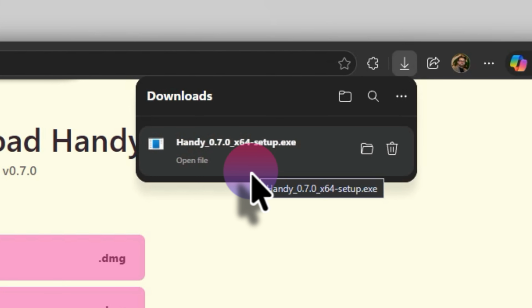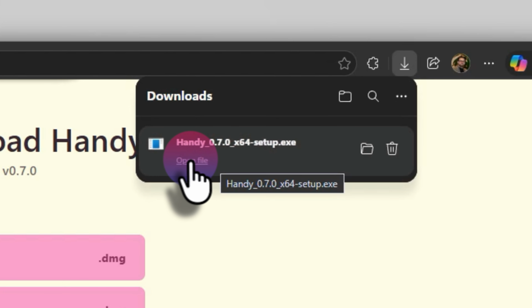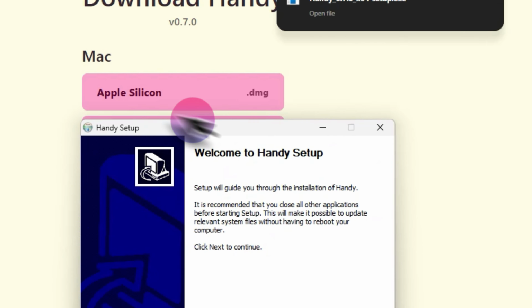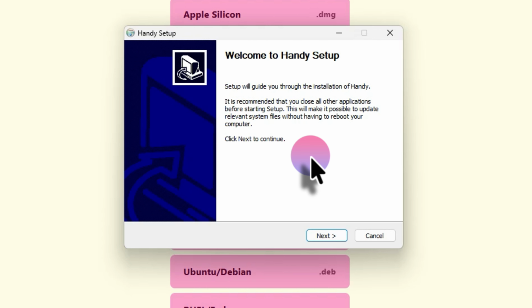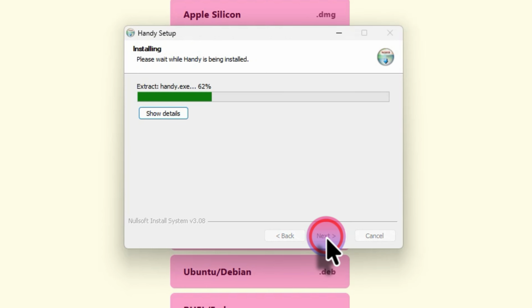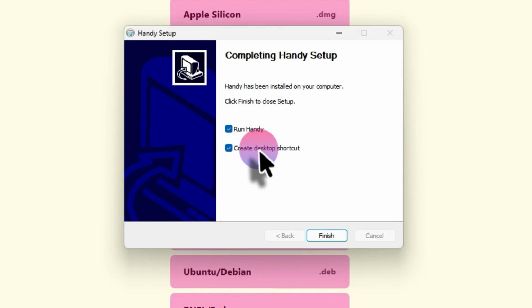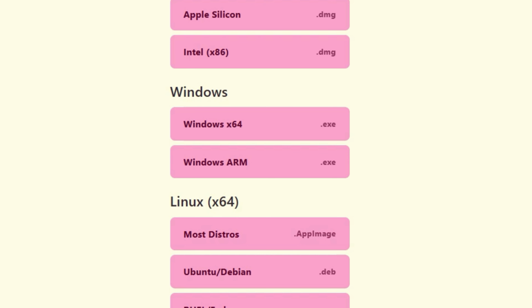The download is super quick because the installer itself is quite small. Once it's finished, simply open the file to begin the setup. The installation process is a standard Windows experience. There's no bloatware, no ads, no complicated configurations. Just click Next twice and install. And within a matter of seconds, the program is ready to go. Now we'll leave Run Handy checked and hit Finish to launch the app for the first time.